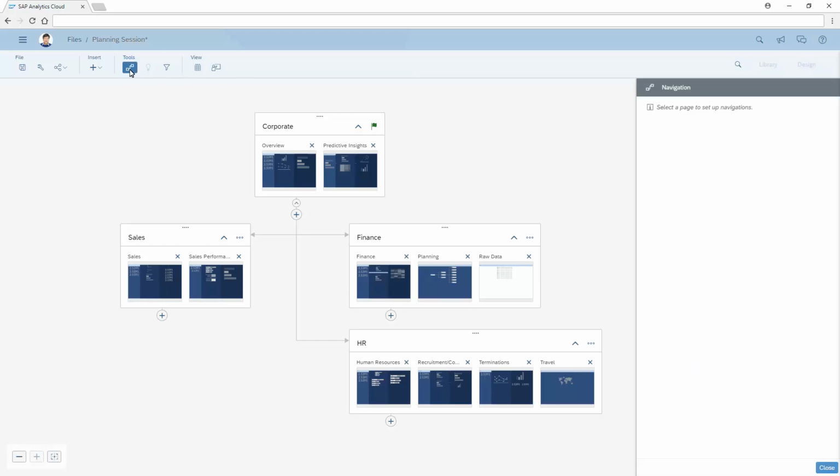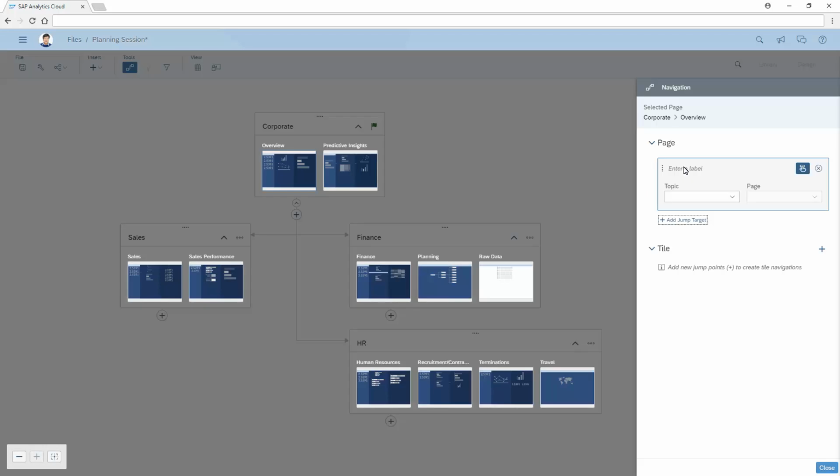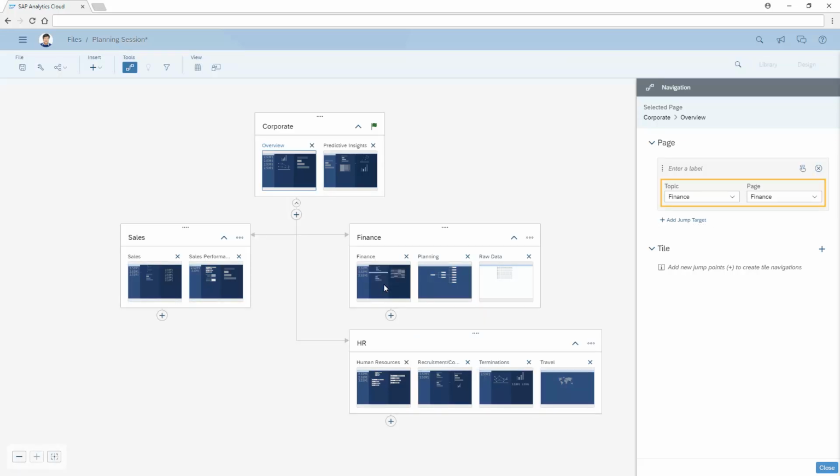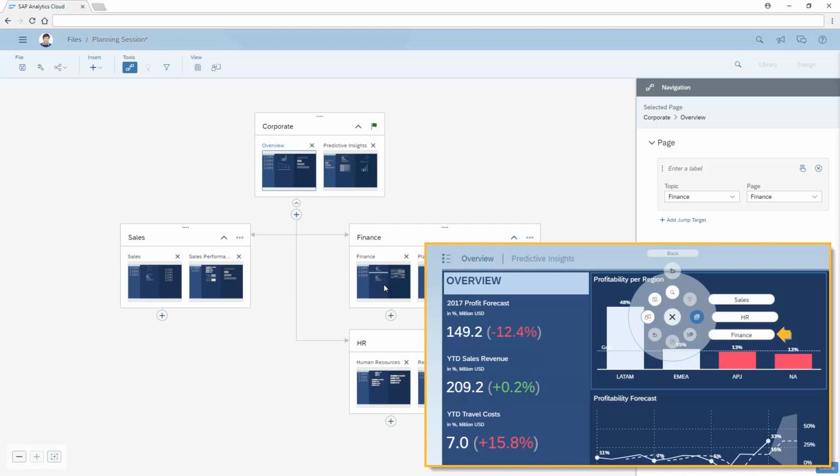First, we need to choose which page in the root topic is the starting point for the navigation paths. We can set up both pages and individual tiles as jump points. Here, we'll create a link to the first page of the finance topic. We can click to select the target for the jump point if this option is enabled, or select the target from the list of topics and pages, and then define a name for the jump point, which displays in the context menu for the page or tile when it's presented.